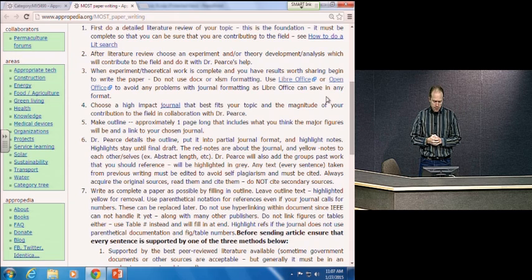Once you have your basic idea gathered, then you want to start the actual paper writing. And in this class, I would like you to try to use either LibreOffice or OpenOffice. Both of them are the open source versions of Word.